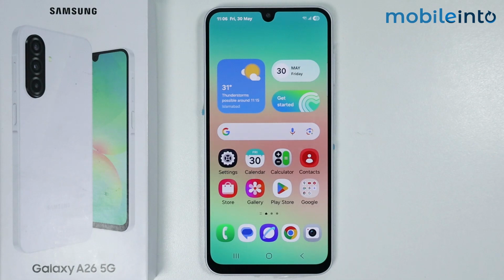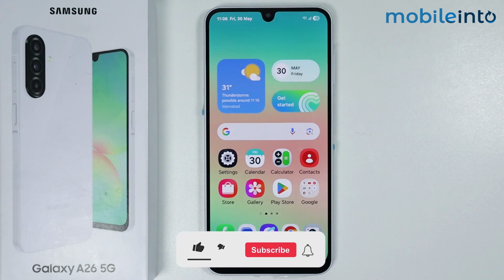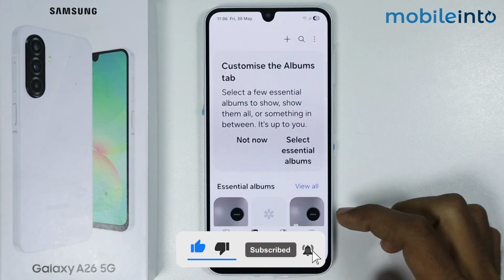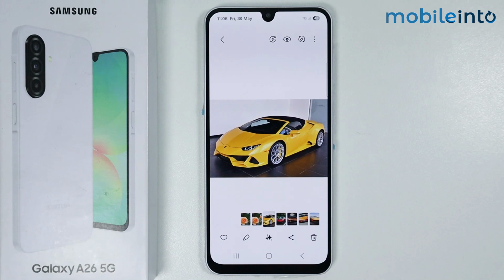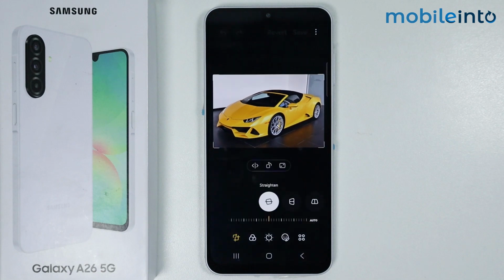Hey, what's up guys? So in this video we will see how to edit photos on the Samsung Galaxy A26. Now to do that, just open the gallery app on your smartphone. Now from here just scroll down and select the photo you want to edit. Now to edit the photo, just tap on the pencil icon over here.